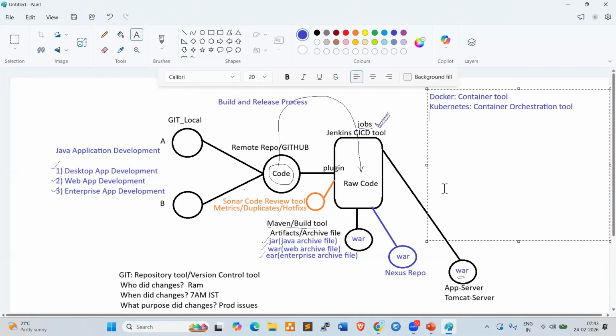One more tool here, which is Ansible. Ansible is a configuration management tool. We can deploy and automate applications using Ansible. One more tool we have, which is Terraform. Terraform is an infrastructure automation tool. So by using Terraform, we can automate the infrastructure, right?